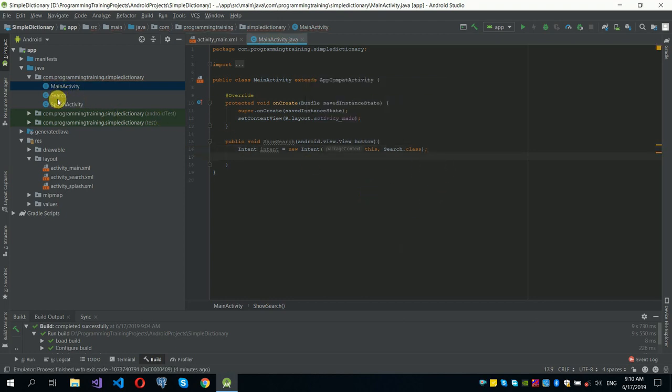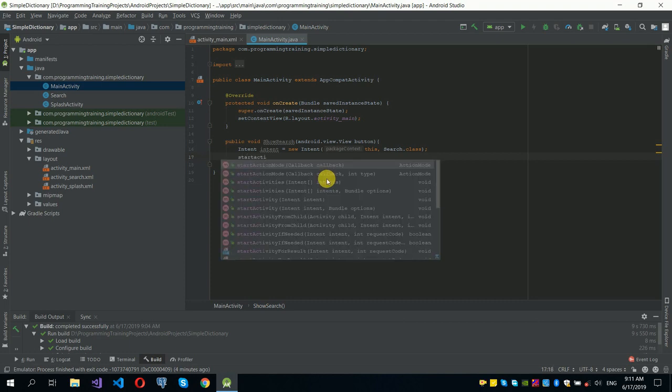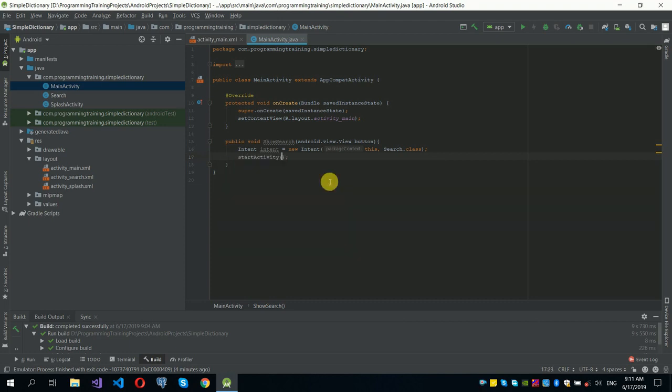When we created our activity, I think we made a mistake on the naming. I'm not going to change it, because I don't want to go through refactoring. So let's just use search, but it should be search activity since it's an activity file. So then start the activity, giving it the intent. Now let's run our application and try it.